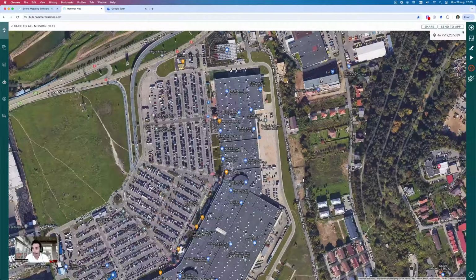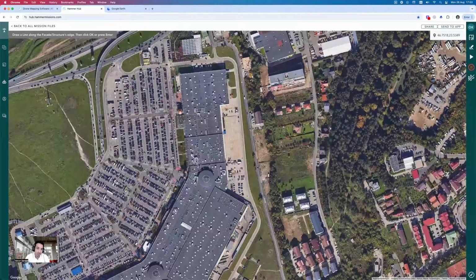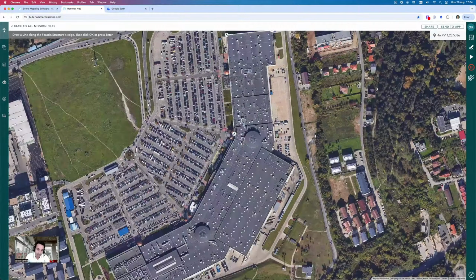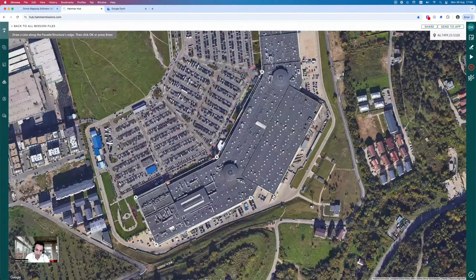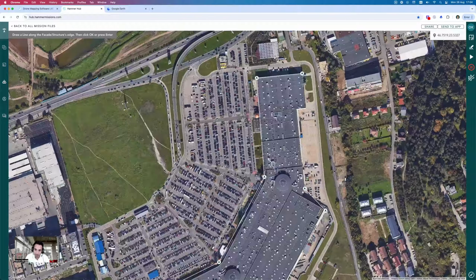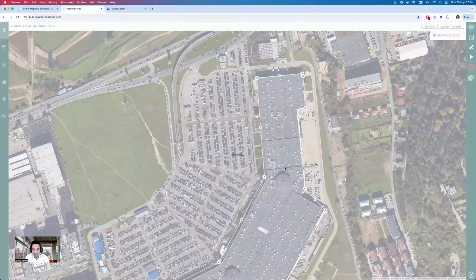So what I'm going to do now is go into the facade mapping option over here. And once I'm in the facade mapping option, I'm going to draw out the facades for this building. So I'm going to click on the different corners of the building, making sure that I'm following the profile of the building. And I don't want to add too many points. I just want to be able to quickly create a flight plan for this particular building, going through most of the corners and ending up with a facade flight plan. So I'm just tracing out the boundary of that building.